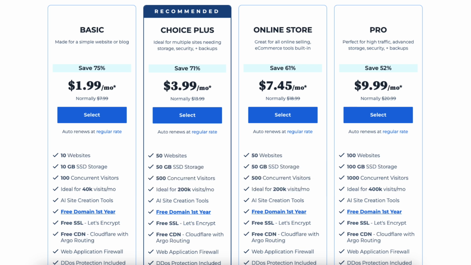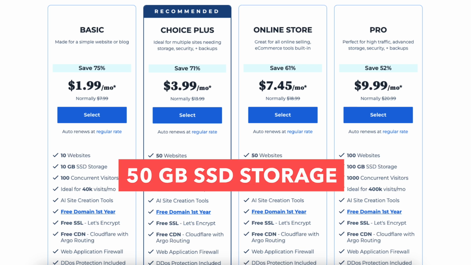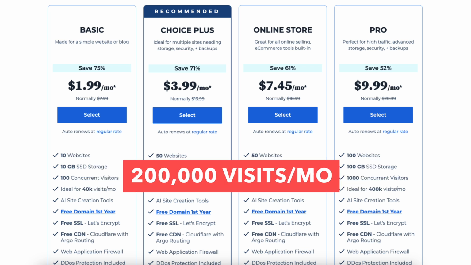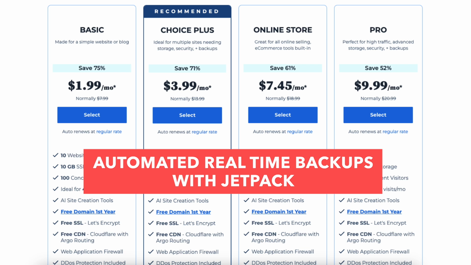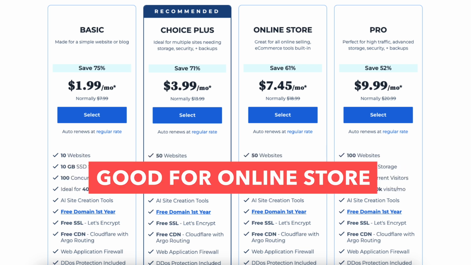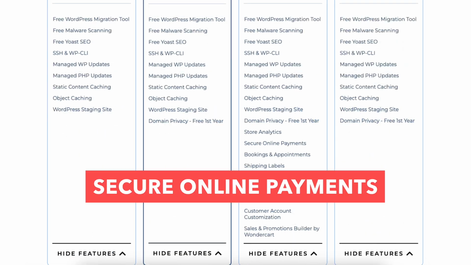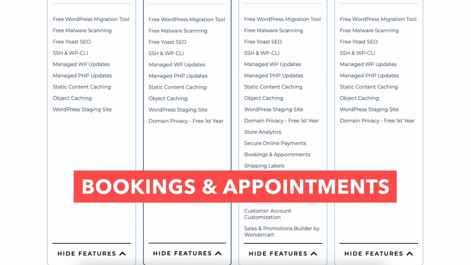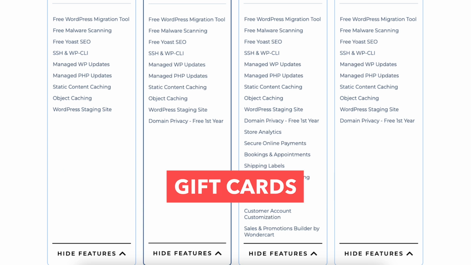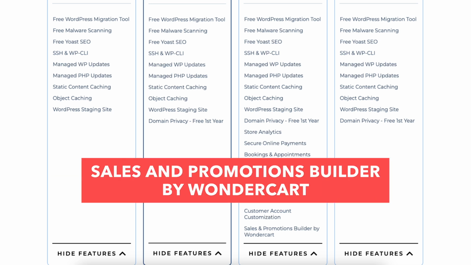The Online Store plan comes with 50 websites, 50 gigabytes SSD storage, 500 concurrent visitors, and is ideal for 200,000 website visits per month. Automated real-time backups with Jetpack and WooCommerce auto install. This plan is good if you're going to have an online store, as it comes with a bunch of extras like store analytics, secure online payments, bookings and appointments, shipping labels, product search and filtering, gift card creation, wish list, customer account customization, and sales and promotions builder by WonderCart.